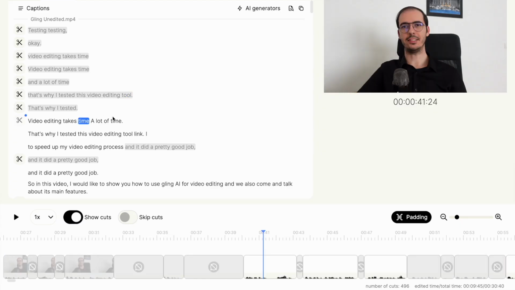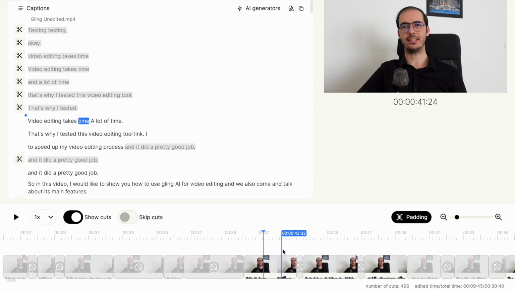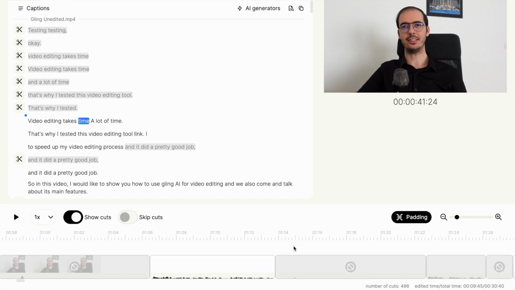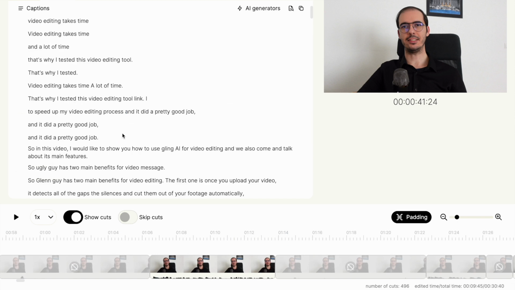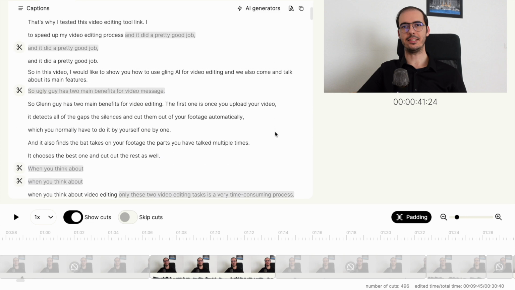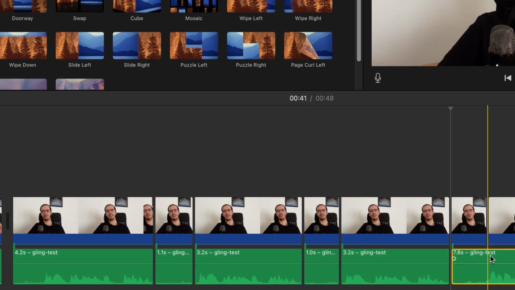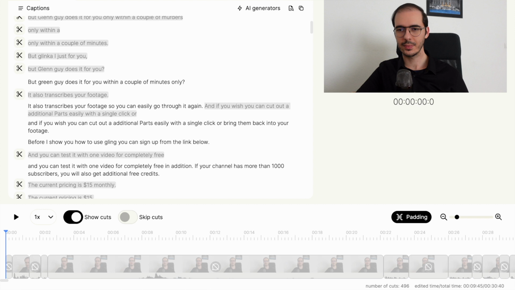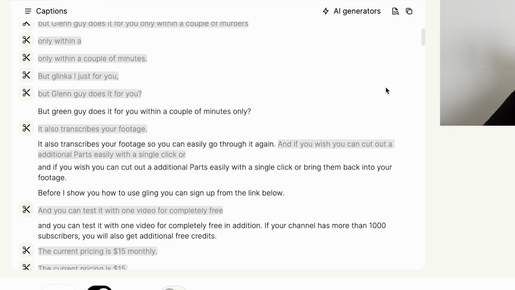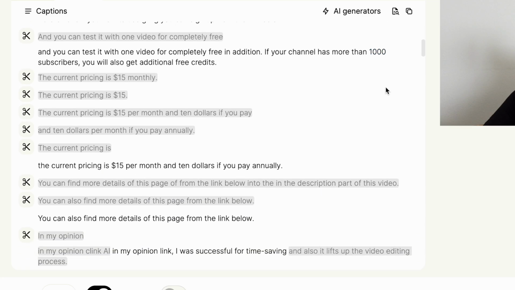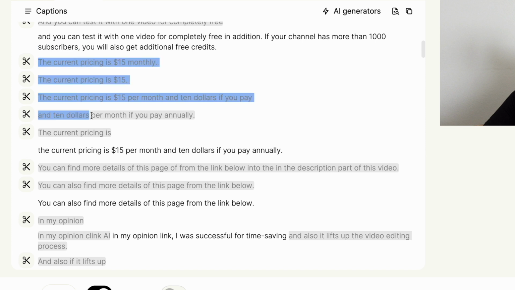So Gling AI has two main benefits for video editing. The first one is once you upload your video, it detects all of the gaps, the silences, and cuts them out of your footage automatically, which you normally have to do by yourself one by one. And it also finds the bad takes on your footage, the parts you have talked multiple times. It chooses the best one and cuts out the rest as well.